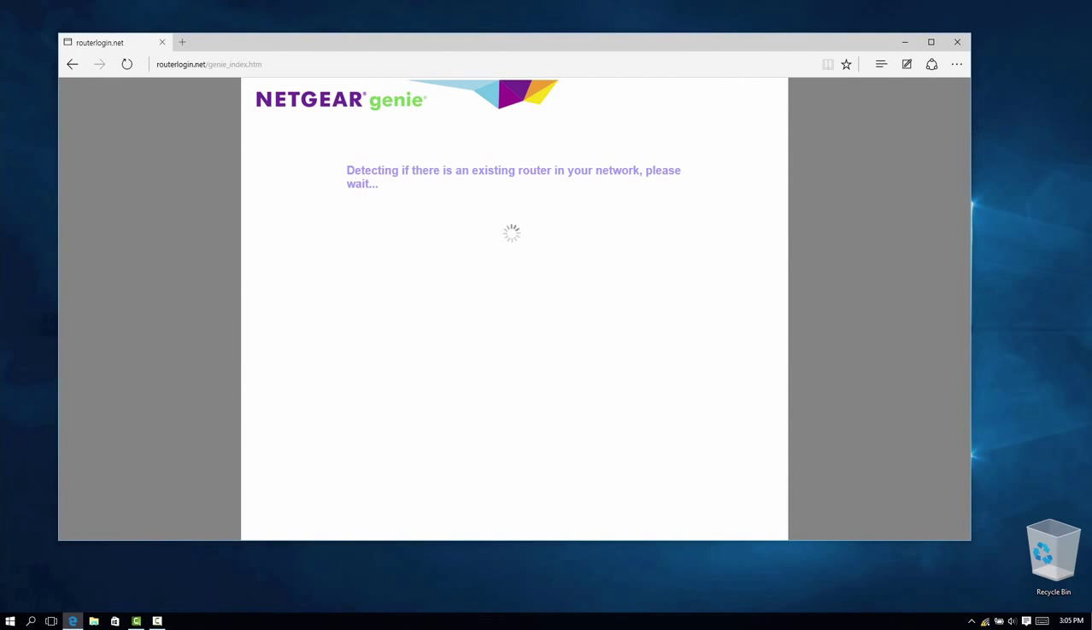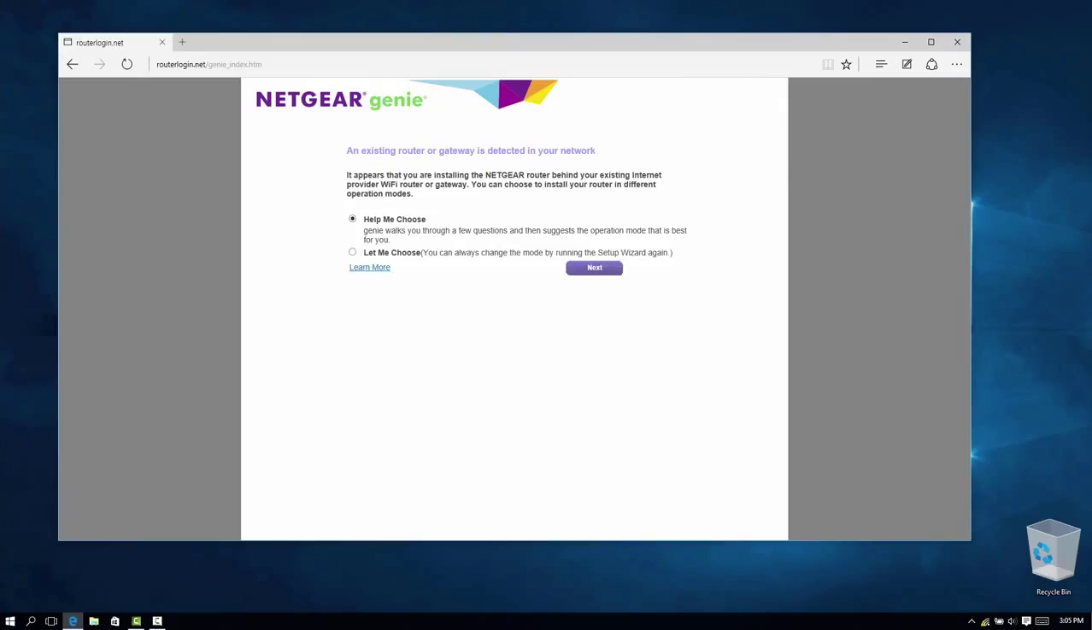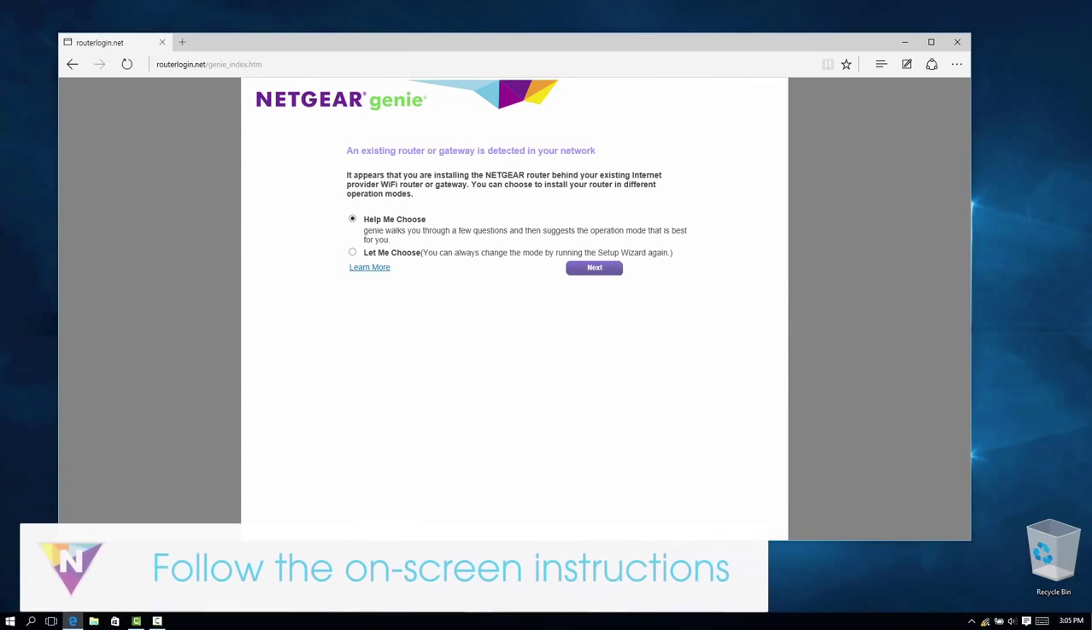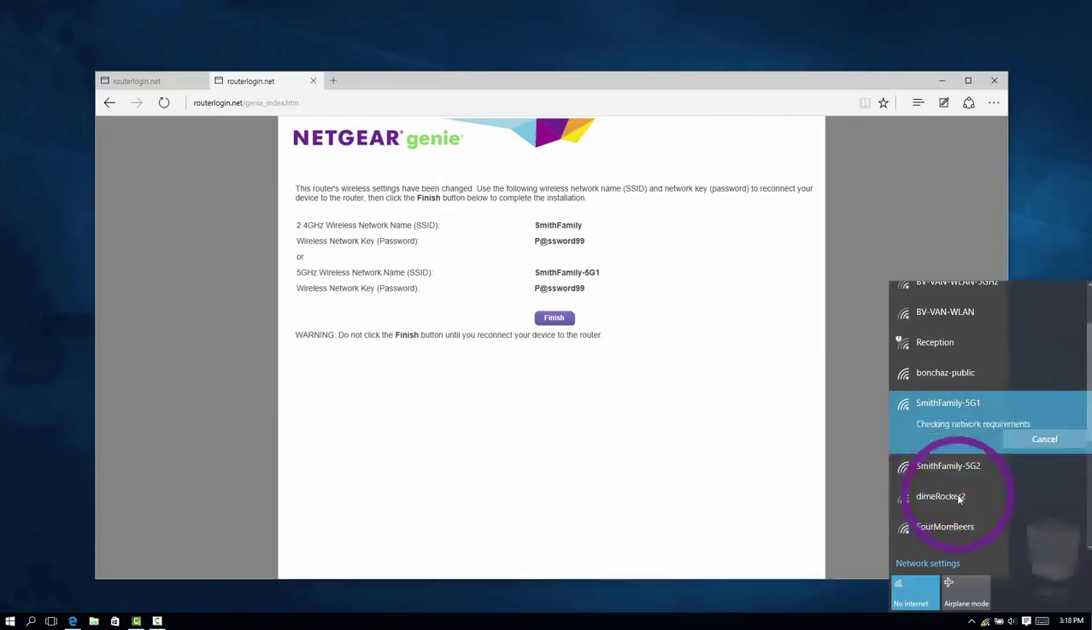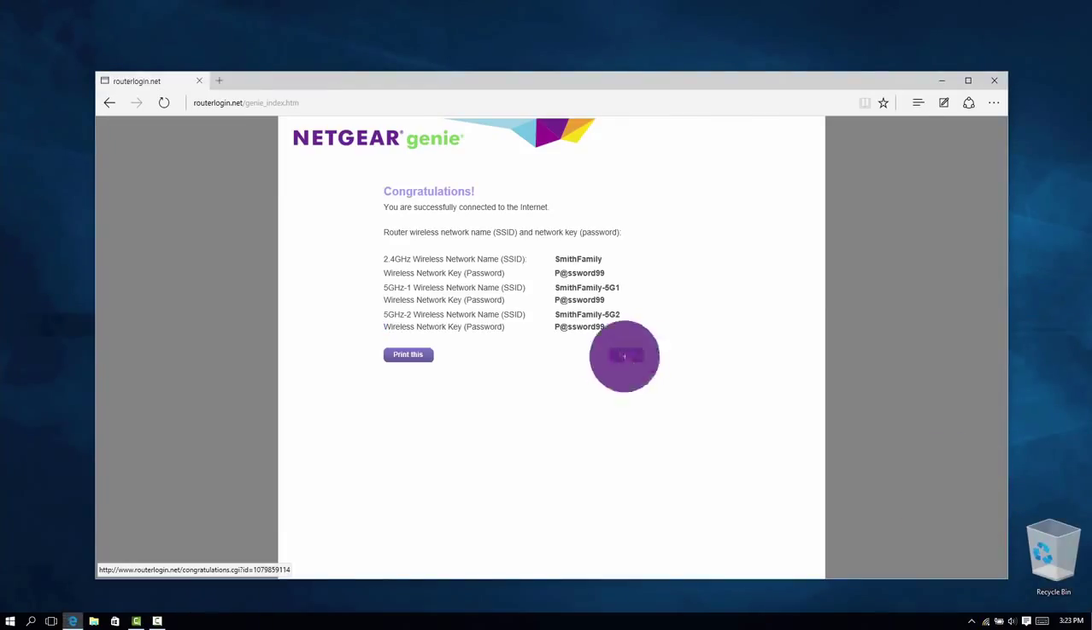The assistant will first detect if there is an existing gateway or router in your network. We recommend that you select the Help Me Choose option so that the assistant can suggest the best operation mode for you. Once the internet connection has been detected, then press Next on the Congratulations screen.